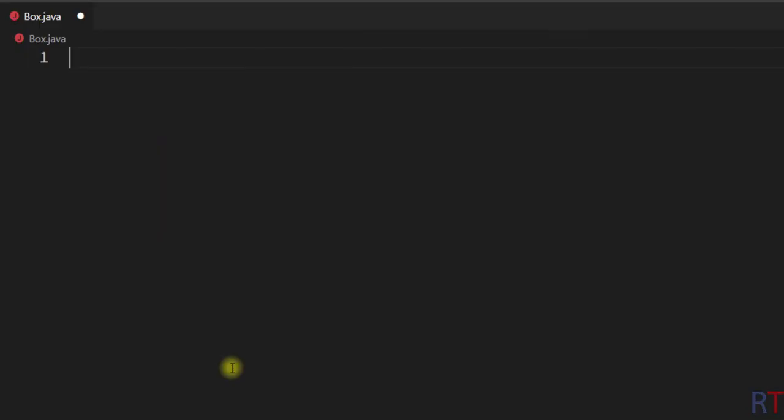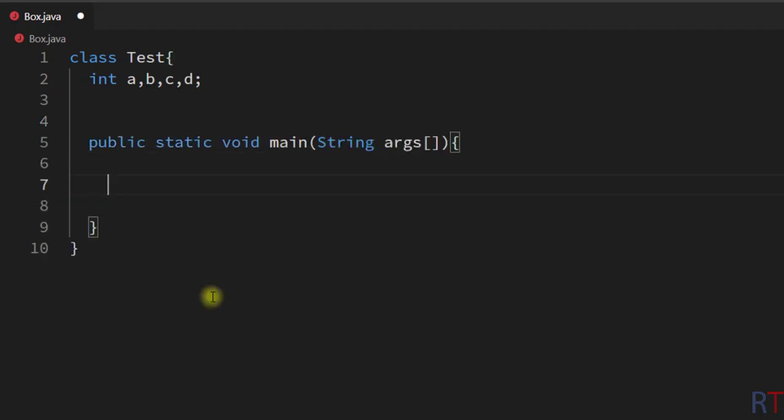To understand that, we are going to use one simple example program. So first of all, I'm going to create one class called test, and inside that we have a few instance variables like a, b, c, d and so on. Now inside that class we have the main method, public static void main. Now inside the main method I'm going to create one test object t1. So I'm going to write test t1 equal new test, and this will create the object t1.